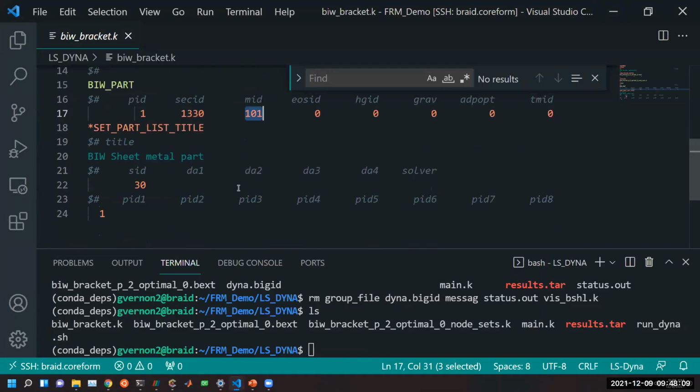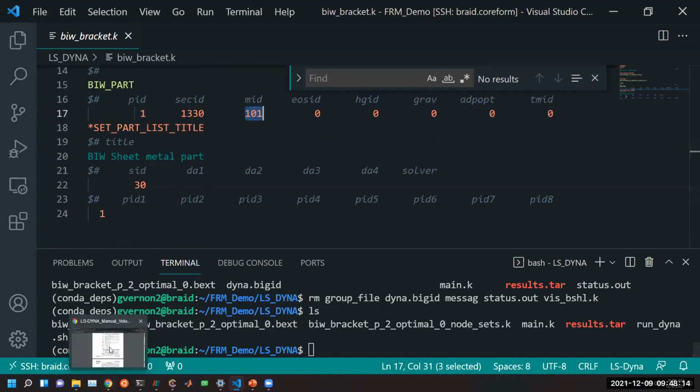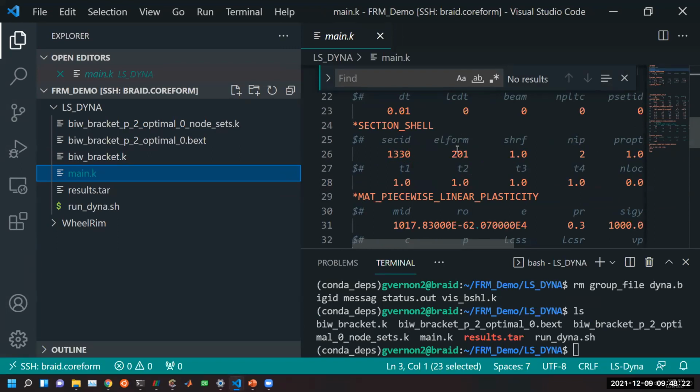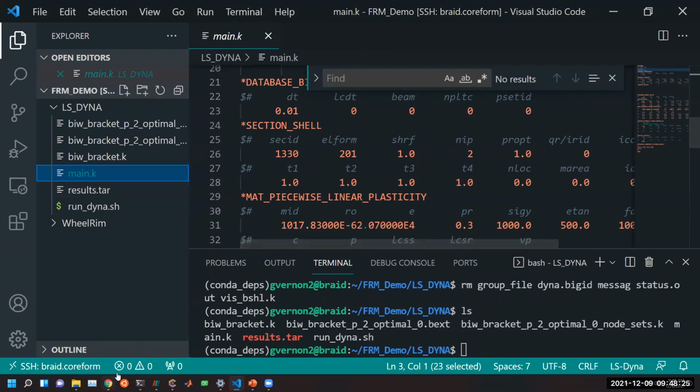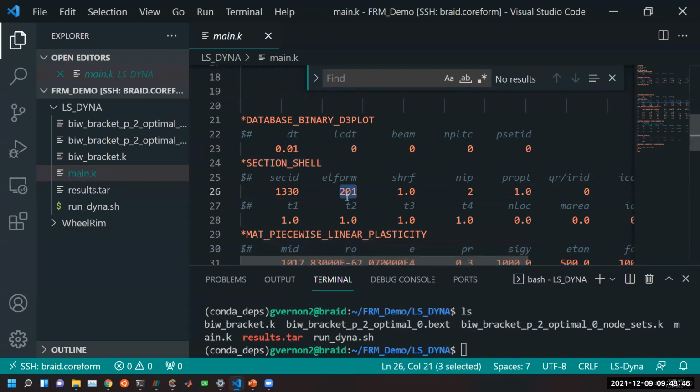So you can see here, we've got material ID. I think it might actually be in the next file. So, yep, here we go. We've got our section shell. The section ID is 1330, and its element formulation is 201. That's the same element formulation whether it's a section shell or a section solid. So you can also export a solid volumetric U-spline to LS-DYNA, again using this element formulation of 201.